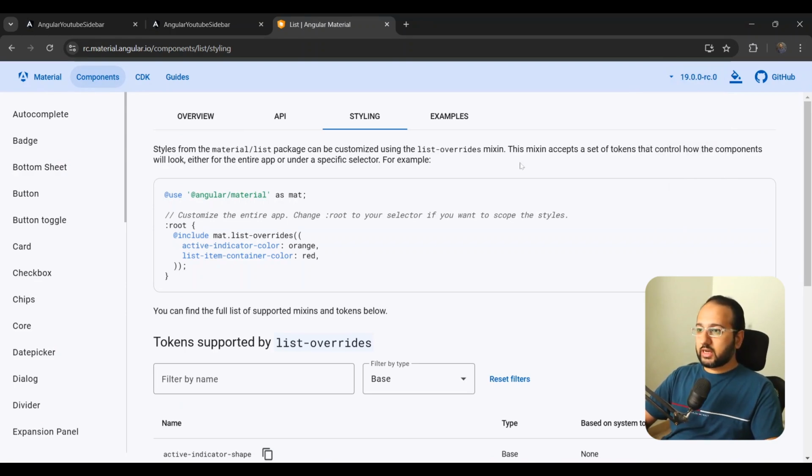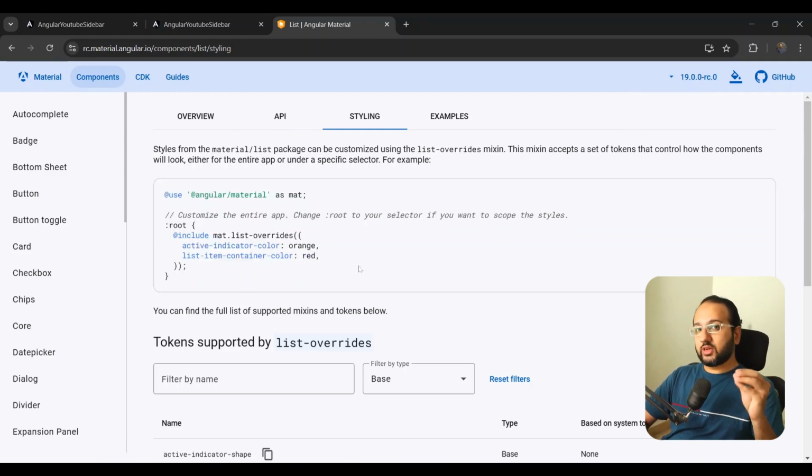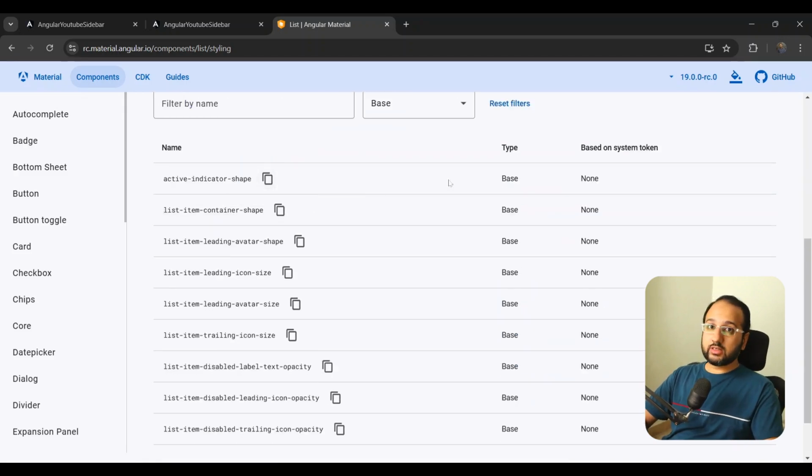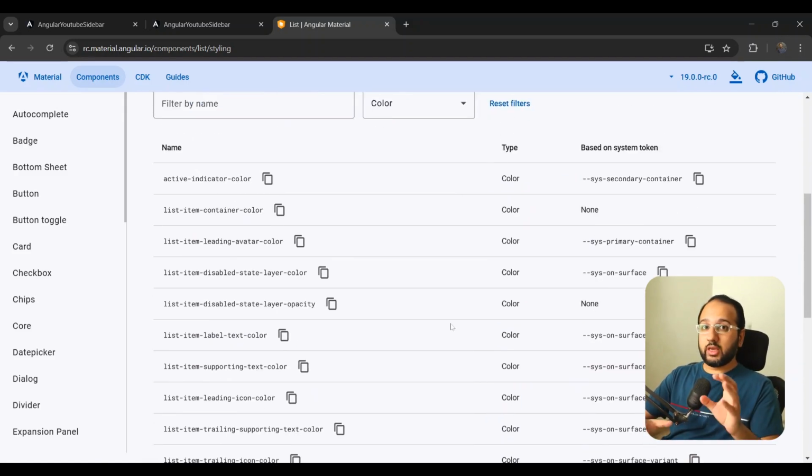So, it's not released yet, but they have added a new styling tab in all of the components, especially, and they have explained how to use this to override specific design tokens, and finally, there's a comprehensive list of all of the design tokens corresponding to each component, which you can search as well. And you can make granular customizations on the visual look and feel of your material components.